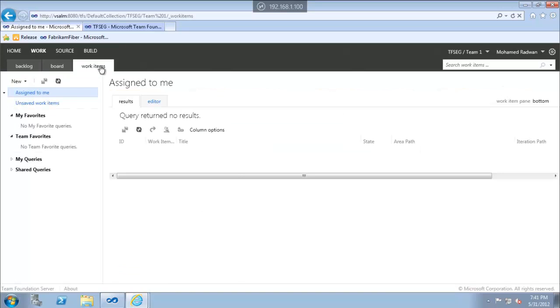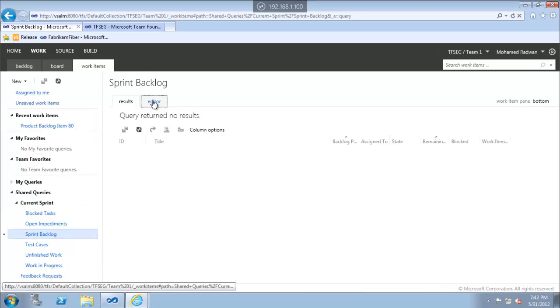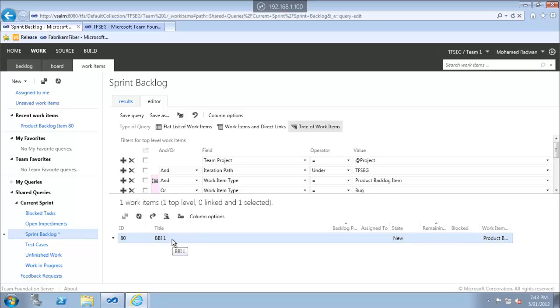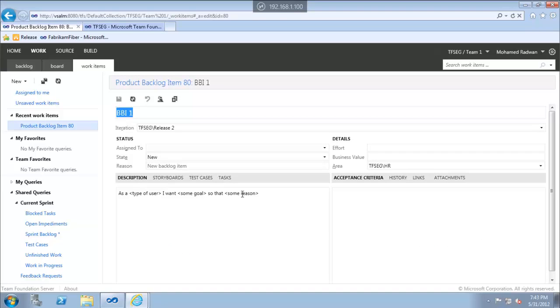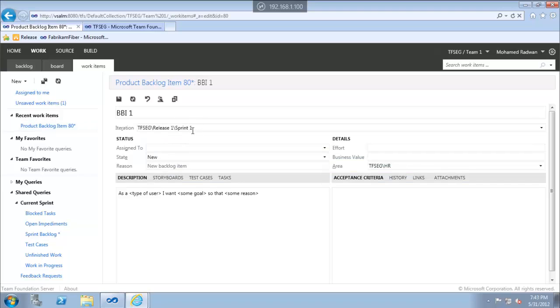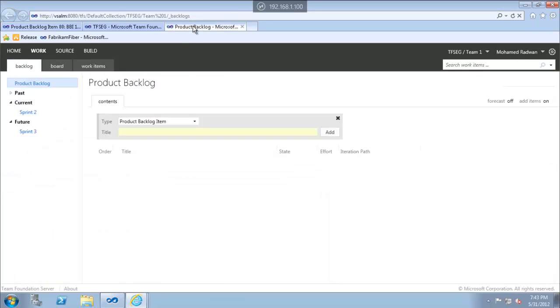Let's query to find it. Just search for this PBI, and run the query without saving. This is the PBI. If I just change the area, and in the iteration put it in a sprint for team 1, save. Let's open the backlog in a new tab. We will see that the PBI still does not appear.